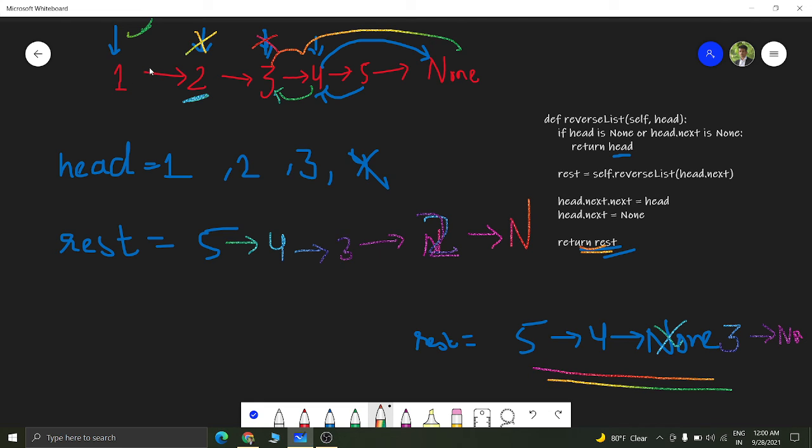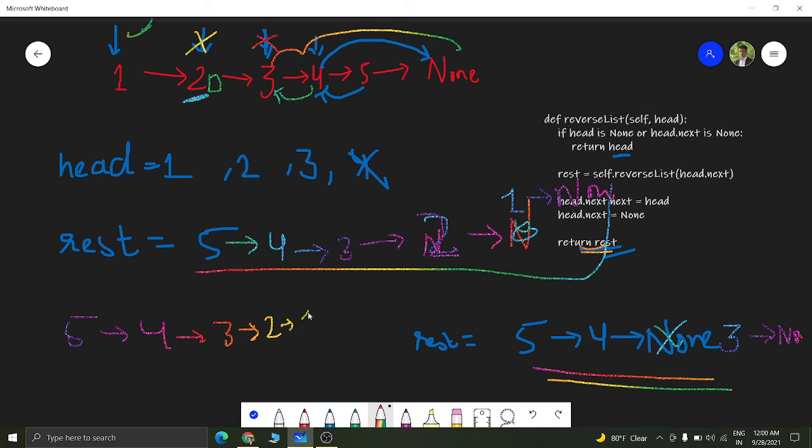Now 1's next is 2, right? 2's next will start pointing to 1 now, and 1 will start pointing to None. Now what will our rest be? Our rest will be this one. So it will return rest. Our output will be 5, 4, 3, 2, 1.